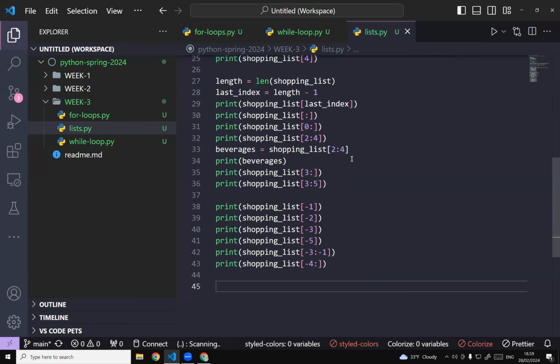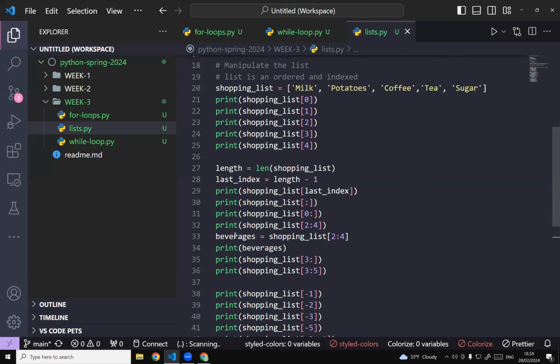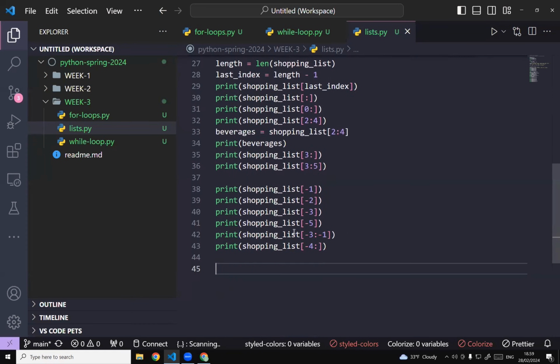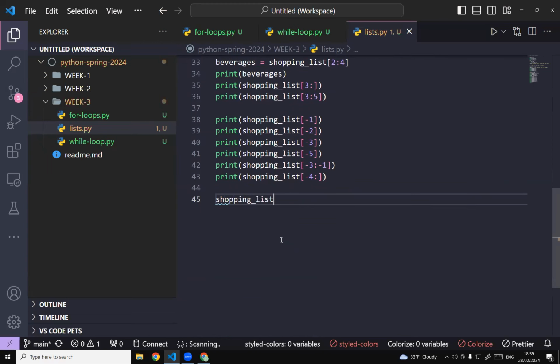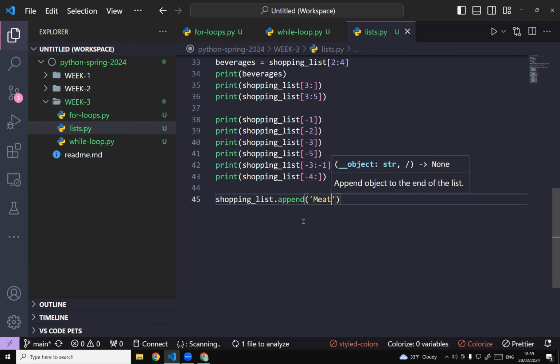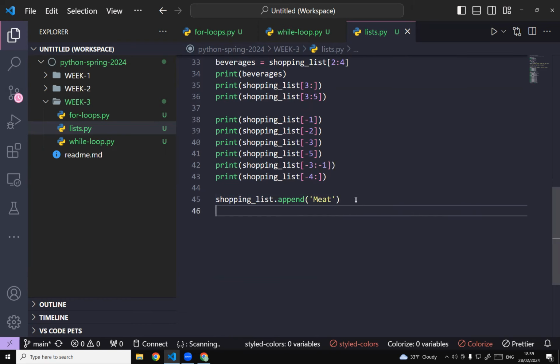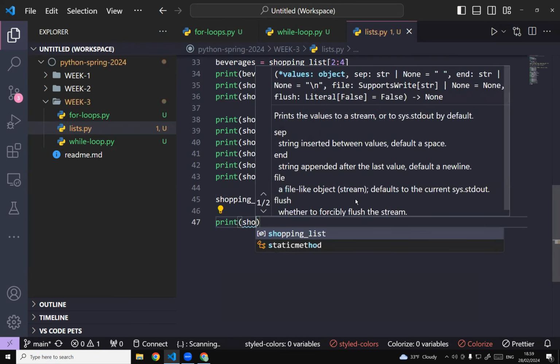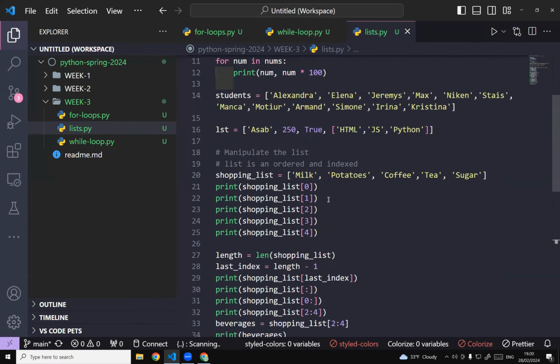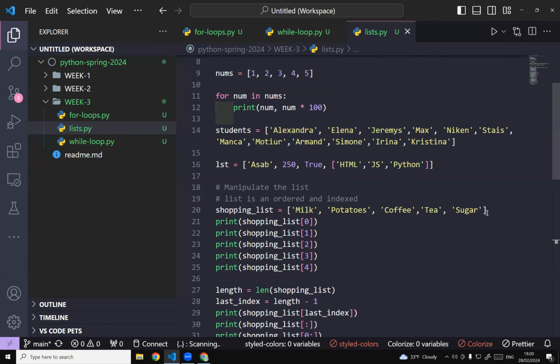list. Okay, now let's move on to modifying. How about if we add some meat to the shopping list? You know, shopping list dot append. We use the append method to add an item, meat. And now if I print the shopping list, it has actually a meat after sugar.